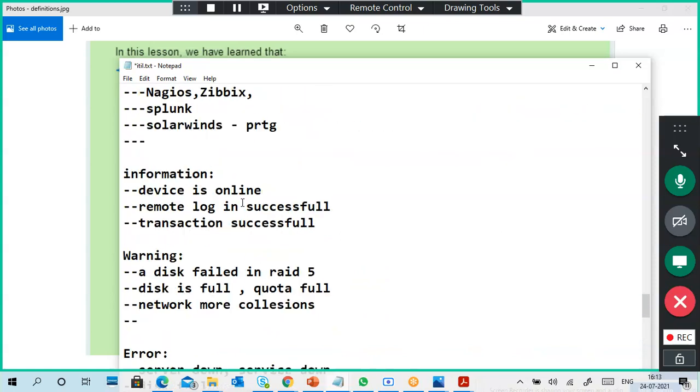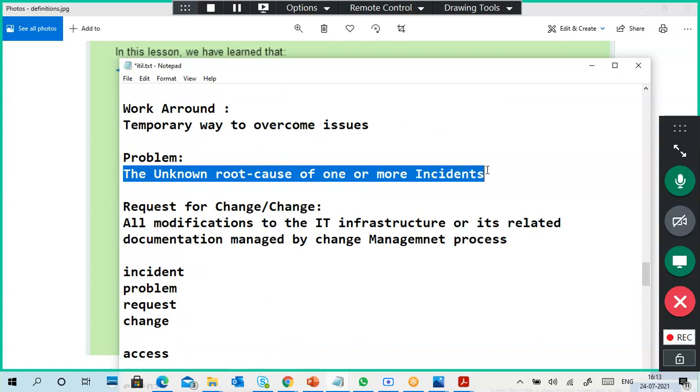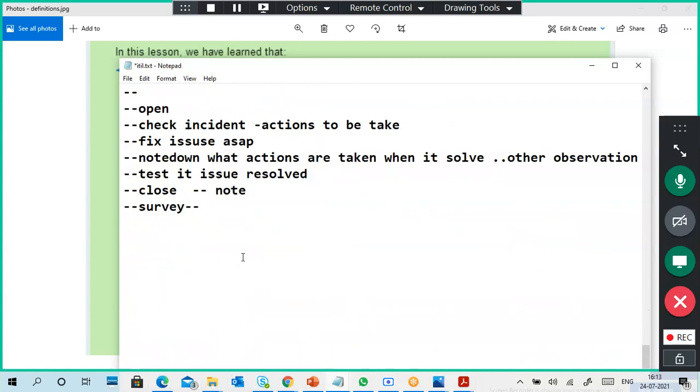Next is the problem. Problem management deals with the unknown root cause of one or more incidents.